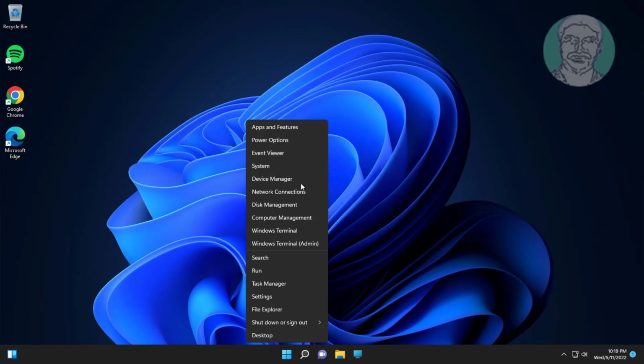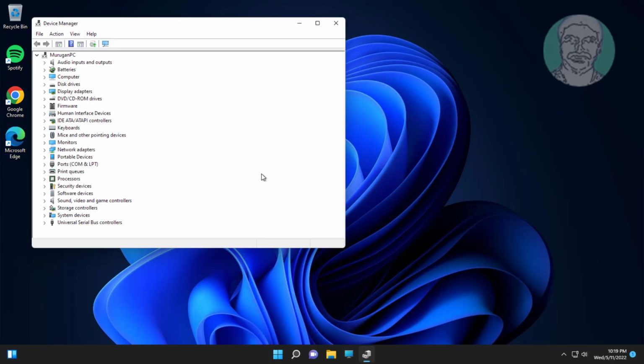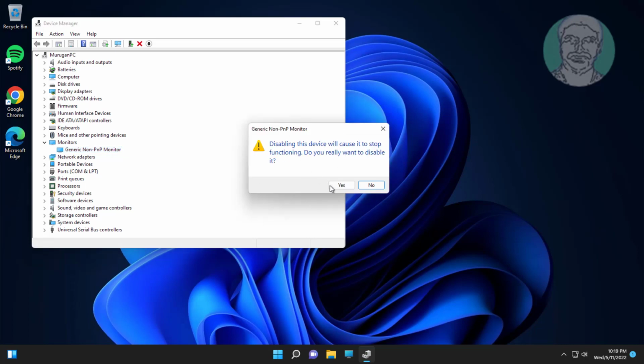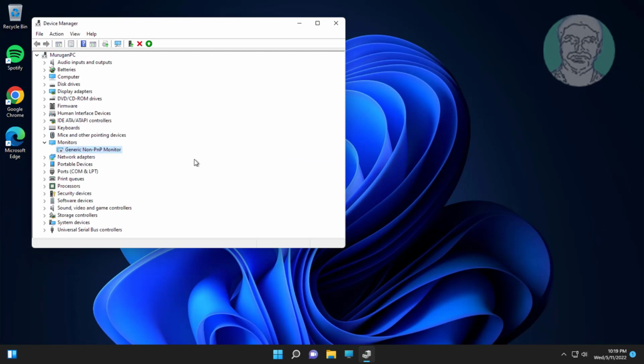First method: right-click the Start button, click Device Manager. Click and expand Monitors, right-click Monitor, disable device. Right-click Monitor, enable device.